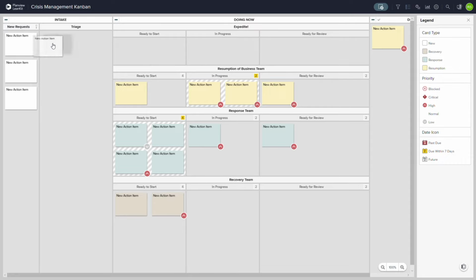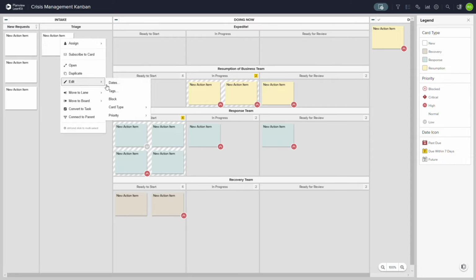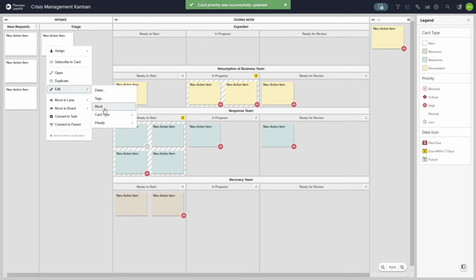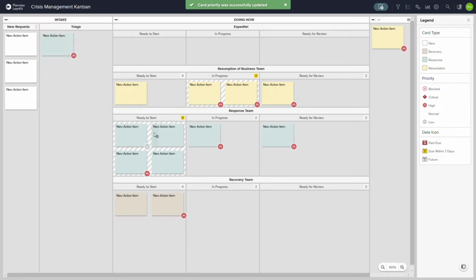So if a new item came in, right, their queue is full, they're still working on it. If a new item came in and it was of a priority high, and that was going back to the same team, right? What do we do? They don't have any more room. Their queue is full.